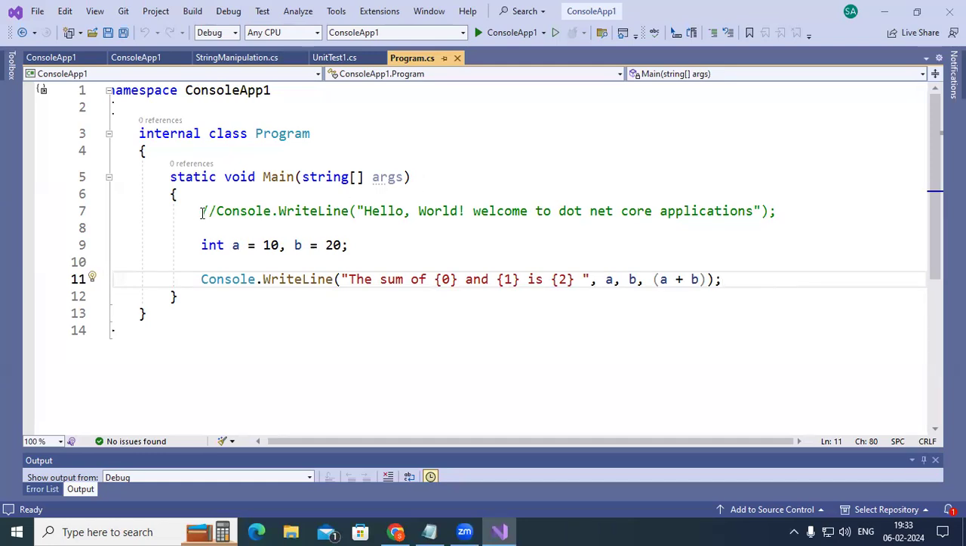Okay, and this is like a comment. This is called a comment when you go with the 2 slashes. This is called a single line comment. You can have a multi-line comment as well. Let me show you how to write a multi-line comment here. So comments are very important. They improve the readability of the code.